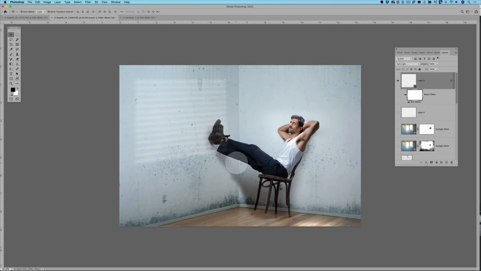It spills onto the clothes as well. Again, if you want to remove some of it, just add a layer mask. Make sure that black is your foreground color, and if I don't want it to show up quite as much on the shoes, I can just brush it back there. But you can see how that adds a lot of depth. So there you go.